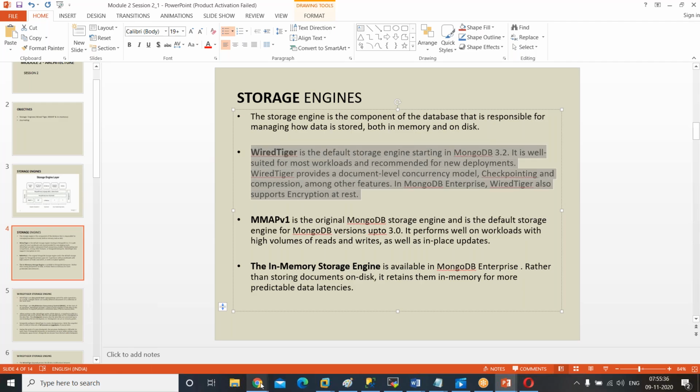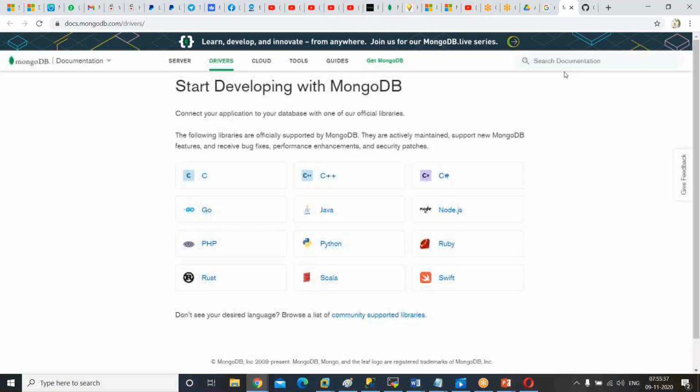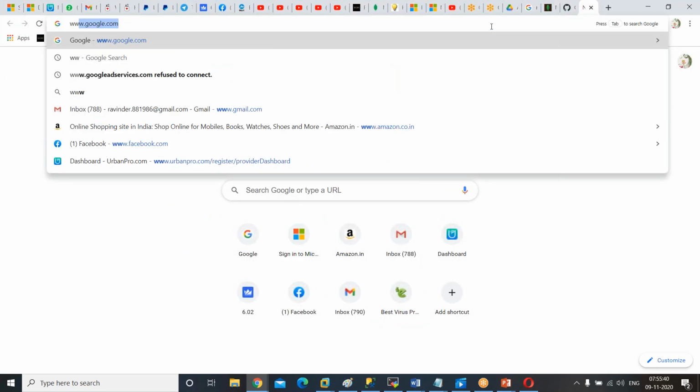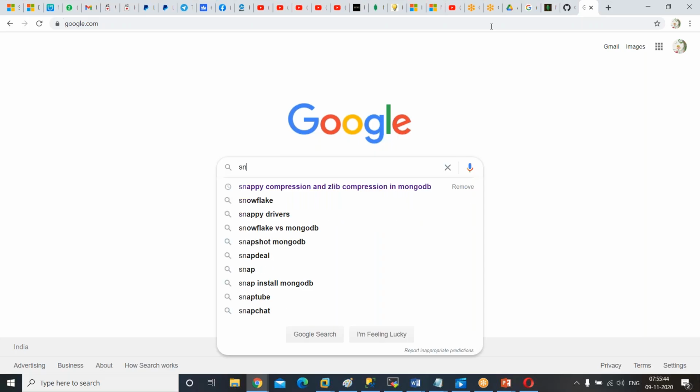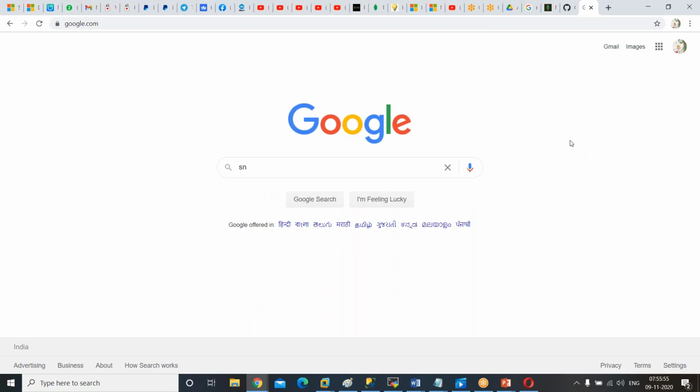Let's see it on the website, guys, it's better. I'm just giving an idea. I did not finish everything today. Tomorrow I'll finish the storage engines, but today you get a fair idea of what a storage engine is: WiredTiger, MMAP, and in-memory, at least an idea. I give it here, right? Snappy compression, zlib compression, right? So MongoDB supports two compressors basically. One is Snappy compression, and two is zlib compression.